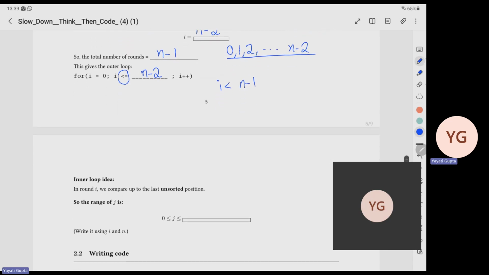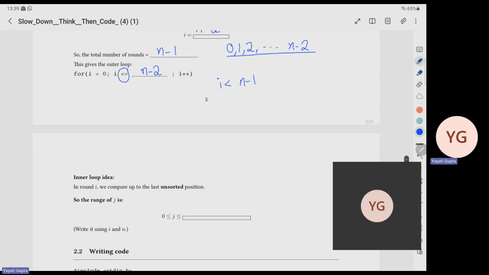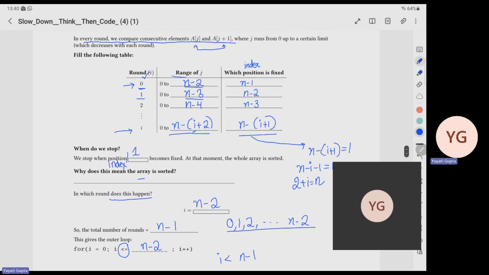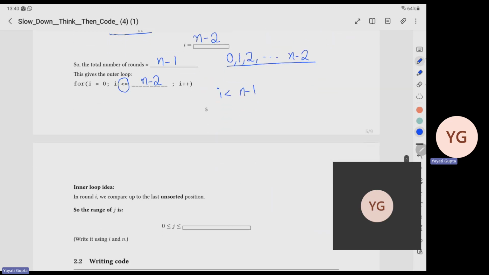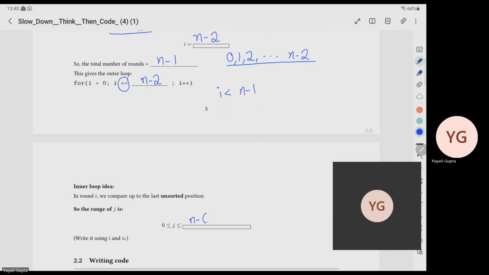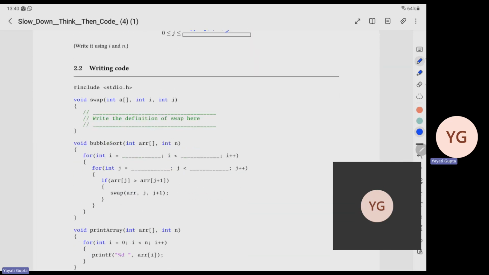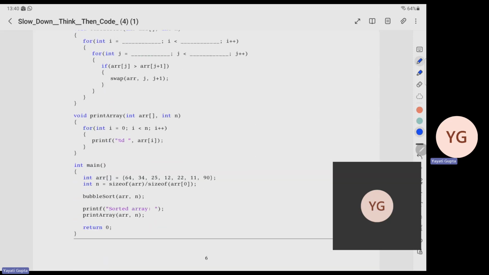Okay, inner loop is a bit tricky. How do we write that? What's the range of j? So we have also computed that here. Range of j: first round 0 to n minus 2. Second round 0 to n minus 3. In general, j goes from 0 to n minus i minus 2. That's all. Now you can write everything in this code.